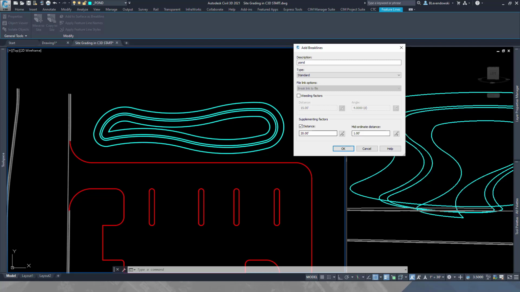Now what do these do? The distance, what this does is it forces extra triangulation on straight segments. I don't have a lot of those in here. In fact, I don't have any of them, so that won't apply here. Okay, but if you do, it'll force triangulation at least every 20 feet along that straight segment.